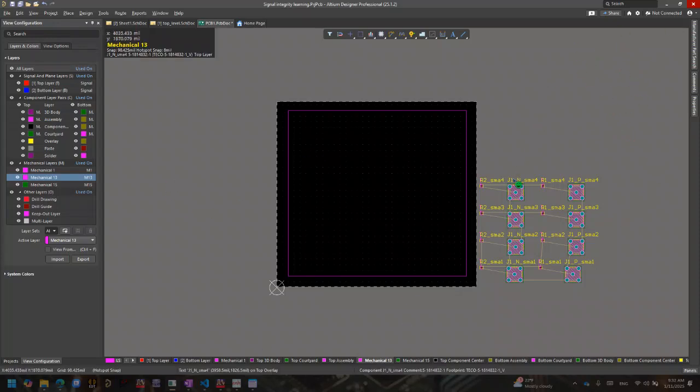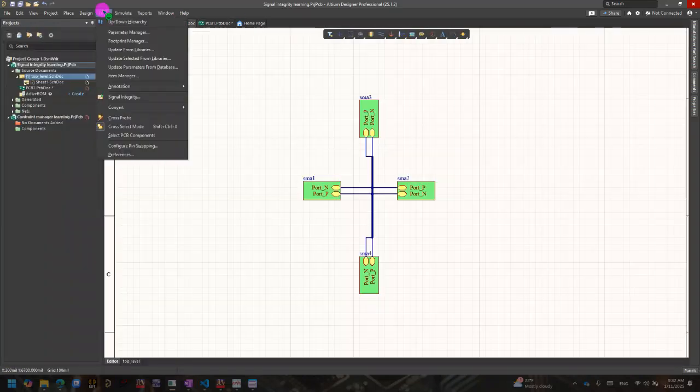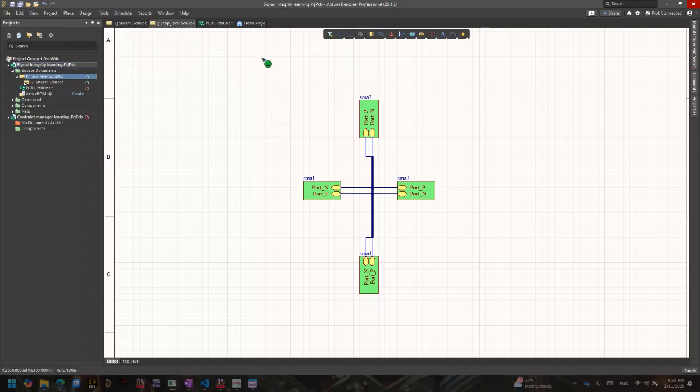So just to make it easier, what I'm going to do right now is take advantage of this cool feature called cross select mode. Unfortunately, you can't use it from your top level design. Maybe you can, but I don't really know how to do it. I tried playing with it, but it didn't really work.